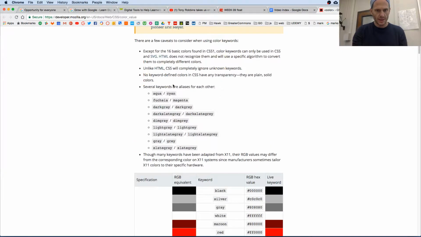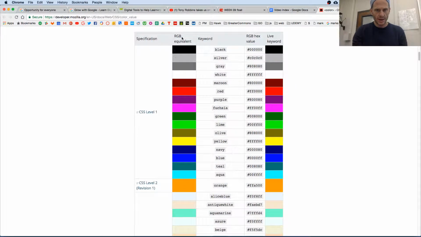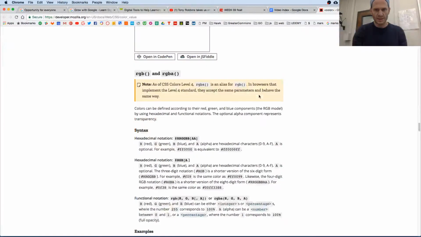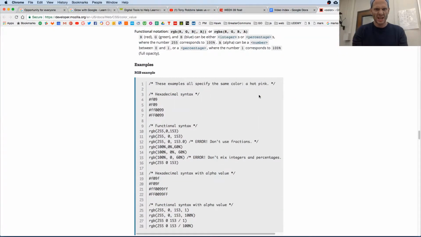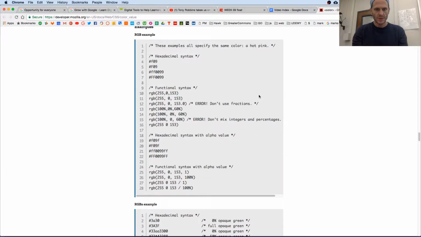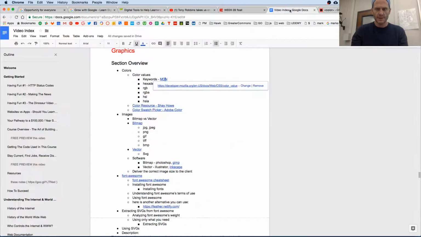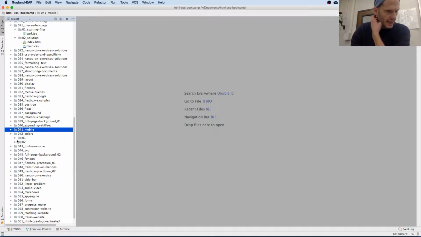Light, see green, and then here RGB and keyword, RGB hex value, hexadecimal value, and I'm just looking to see what else is here. We'll skim through this more at the end. There's RGB, RGBA too. Did I have RGBA? Yeah, I did. RGBA right there. So color resource and color swatch picker, those are kind of interesting. Let's go look and see what code we have.